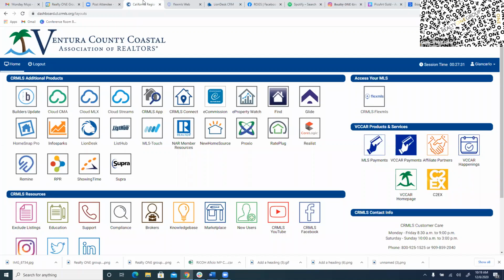As a generalization, Lion Desk, as I mentioned, is a CRM. It's a place where you can put in your contacts, keep in contact with your contacts, and just provide a general overview and have your database centralized there. To access Lion Desk, you actually have it for free through the Ventura County Coastal Association of Realtors, VCCAR.